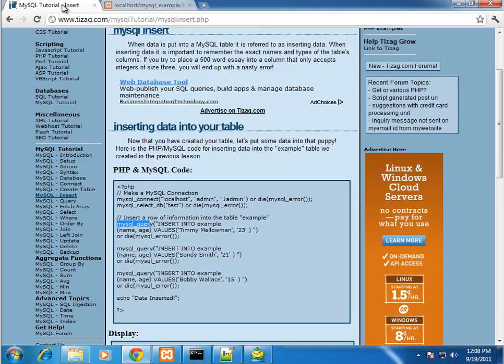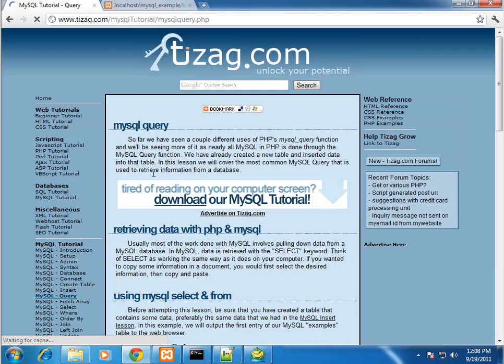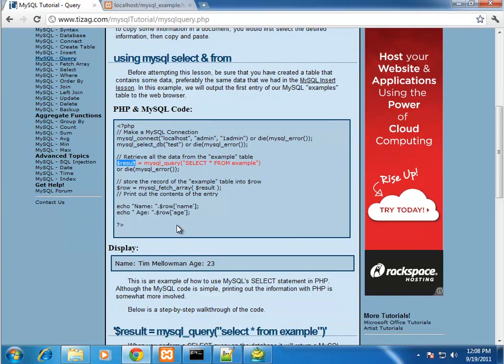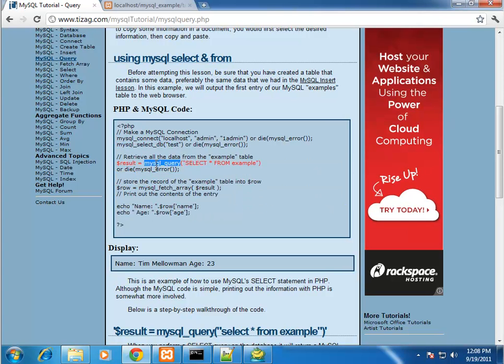So the next one will probably show us how to retrieve data, and let's just paste this out. You can see they connected, they selected the database, they ran the mysql_query where they selected data, and then whatever came back from it, they'll put in a variable called results. And then they're going to run it through this other function that will print it out one at a time. So let's go ahead and do that first part.